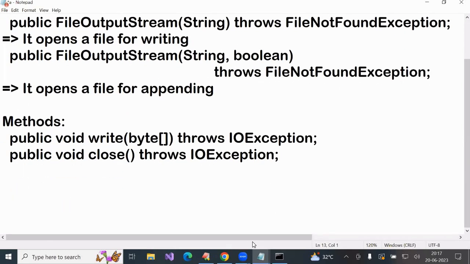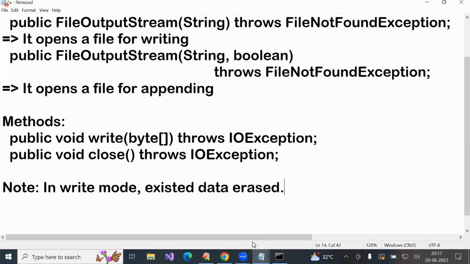Note: in write mode, existing data is erased.